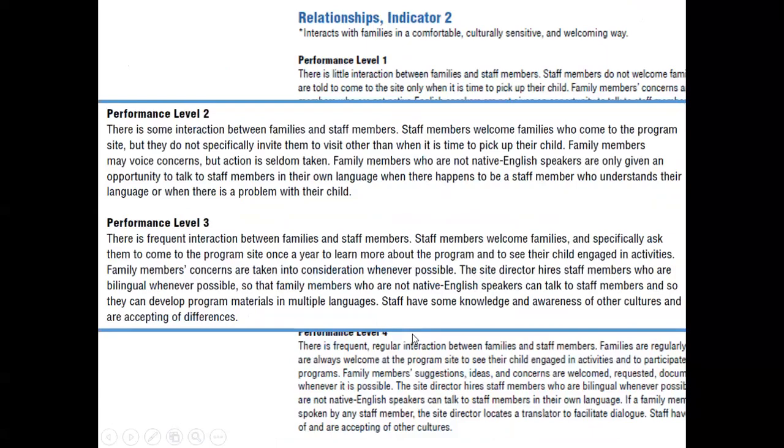Now, this is a very busy page, but I want to show you that this is what is new for a lot of people in the 3rd edition of the QSA. Each indicator now has guidance for each of those performance levels. So if you're trying to figure out what's the difference between a 2 and a 3 or a 3 and a 4, the user's manual now has that information.